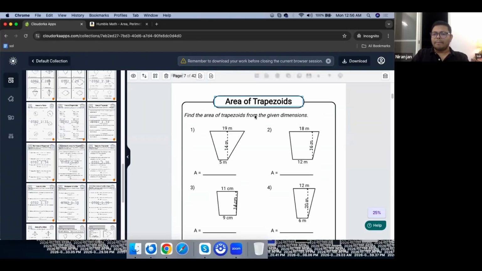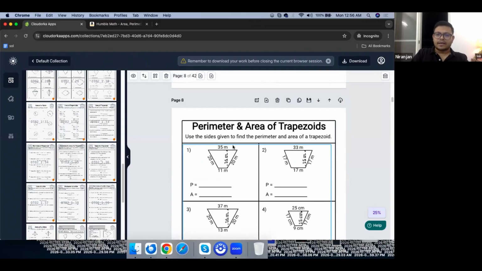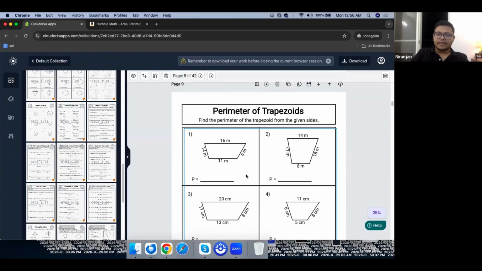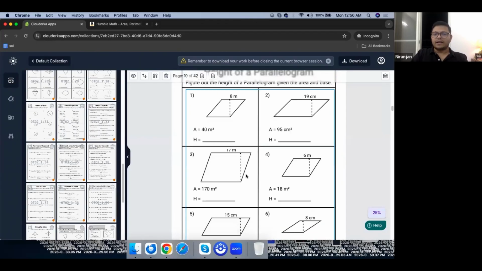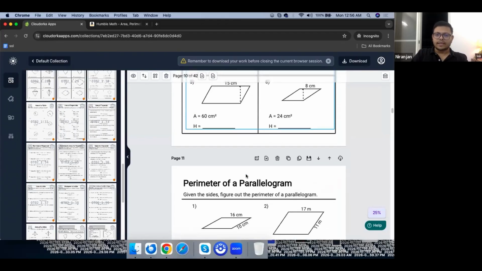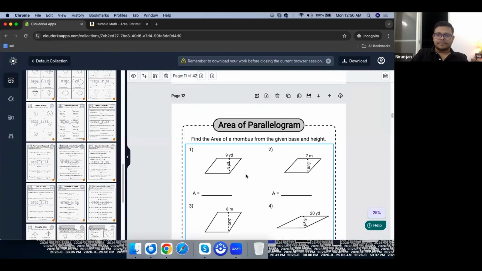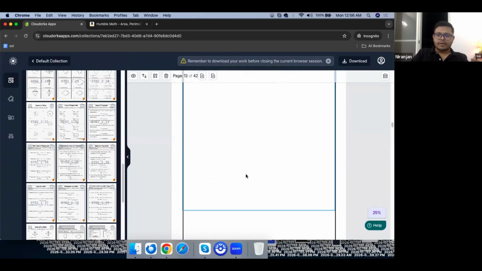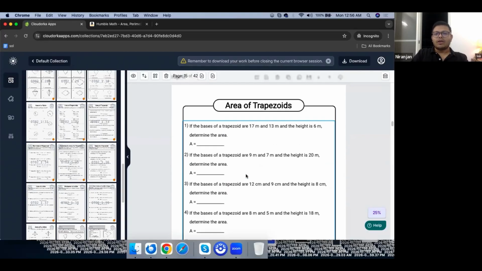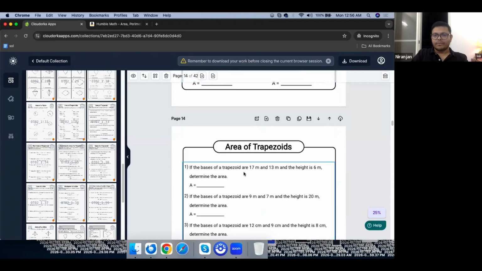This is called a trapezoid. So what is a trapezoid? It is also a four-sided shape where only one pair of sides is parallel, right? So this is what a trapezoid is, correct? So you can calculate the area, perimeter, height, and a lot of other things. Let's see. These are all word problems that we've got for you, okay?